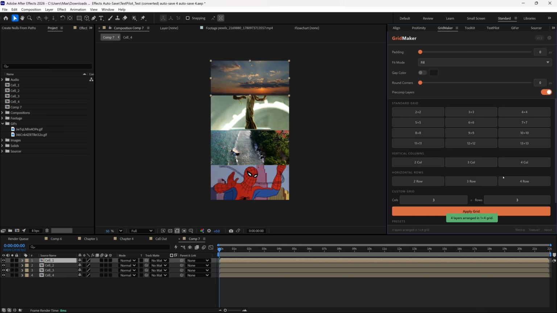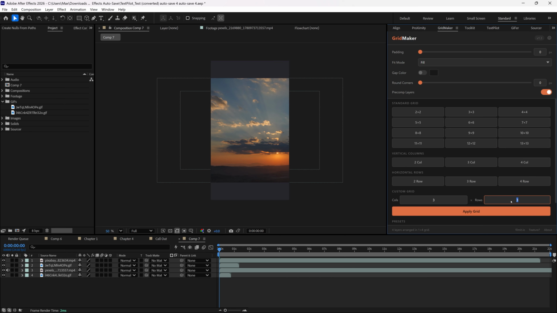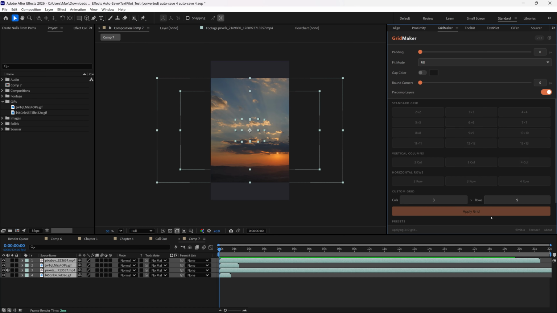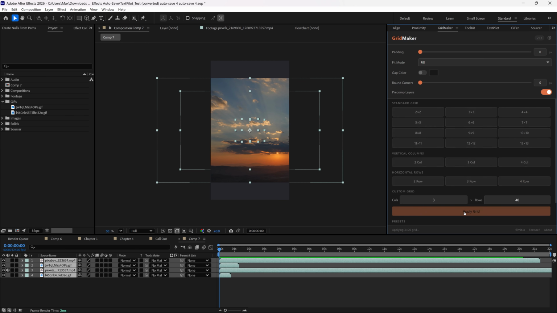You see this all the time on Instagram where they have like 4 videos or something, very quick and easy. Now, if you want to do a custom grid, like a 3x9 or something, that's totally fine. Highlight your footage, apply grid, and it would work that way for you too. 3x40, what does that do? There you go, it'd be 40. Otherwise, that's how this works. That is GridMaker in a nutshell.